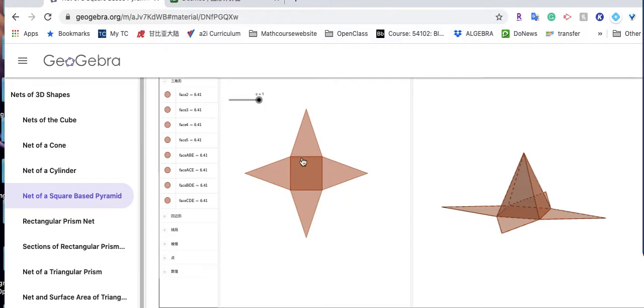So the bottom is a square, as we mentioned, and the other sides are triangles. And how many triangles do we have here? 1, 2, 3, 4. And just because it's a regular pyramid, all four triangles are, yes, you are right, isosceles triangles. Isosceles triangle means the two sides we call legs are the same. Okay, so that's basically an example of that.